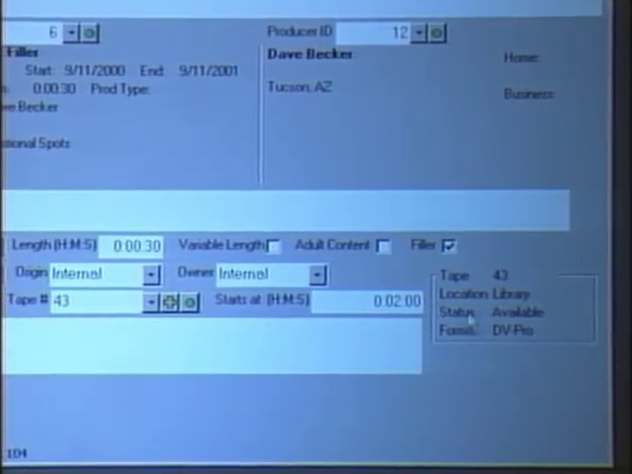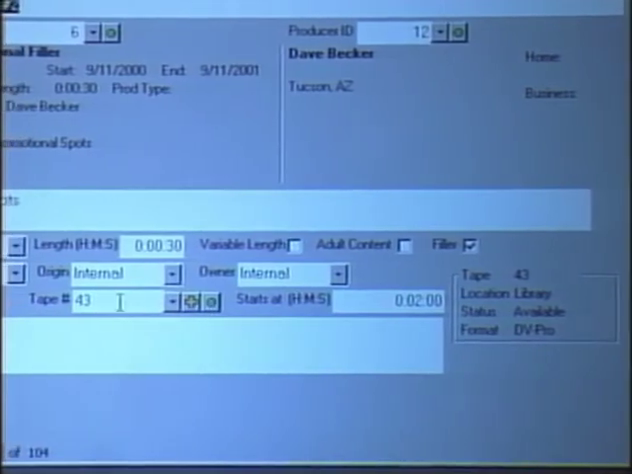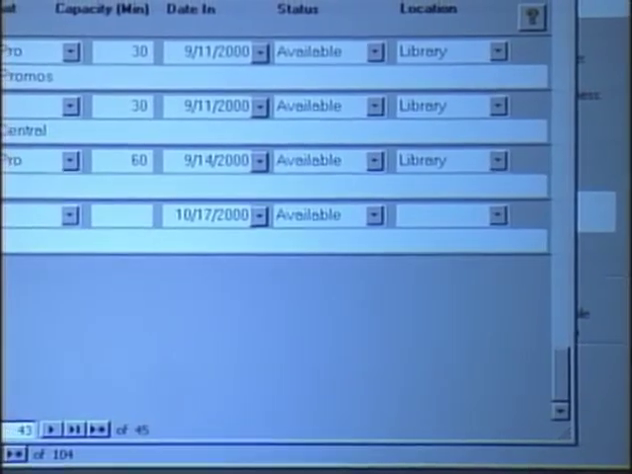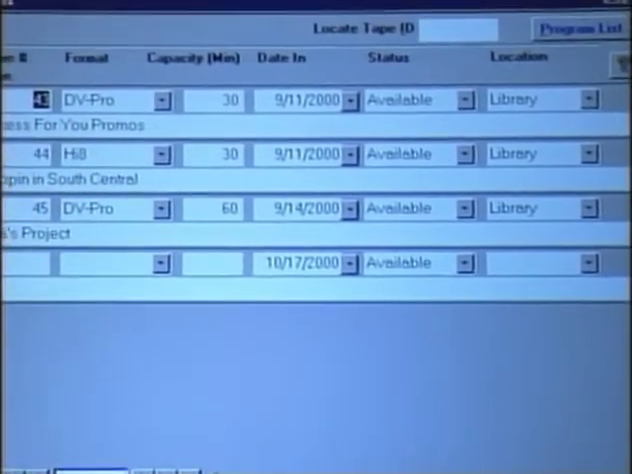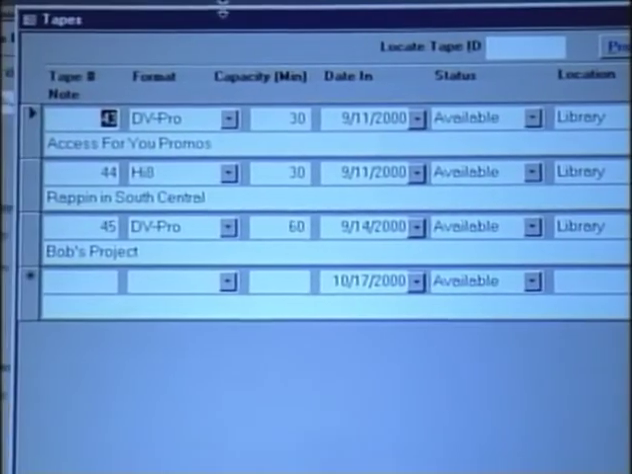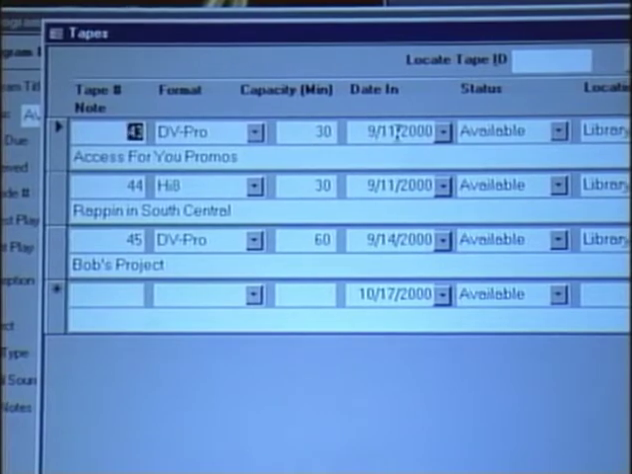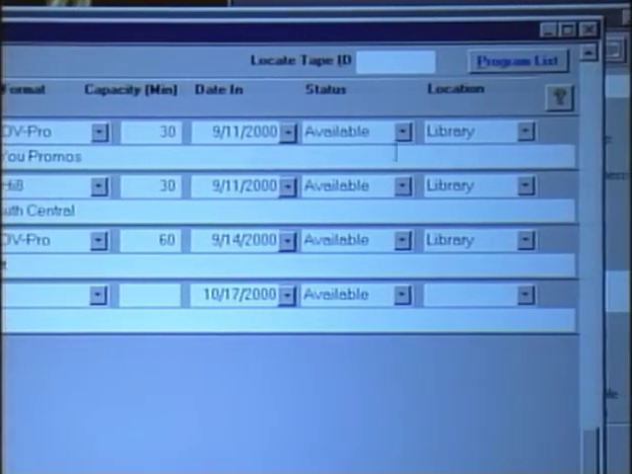If I want to see that tape record or edit any of this information, I would just push the link button next to the tape number, and here's the tape record, and we can fill in or change the information about the different tapes that are in our library: numbers, formats, capacity, the date it was received, status, location, and then a title.